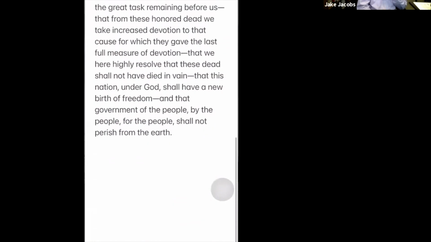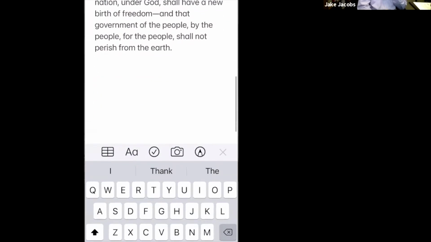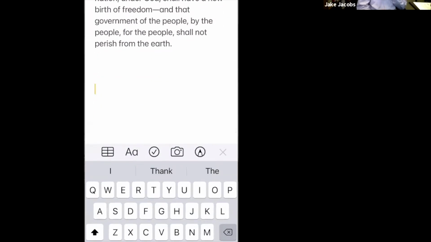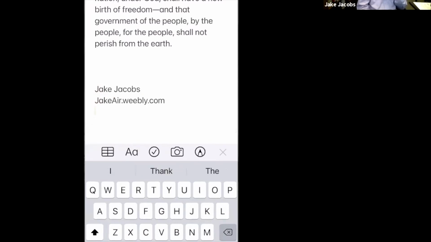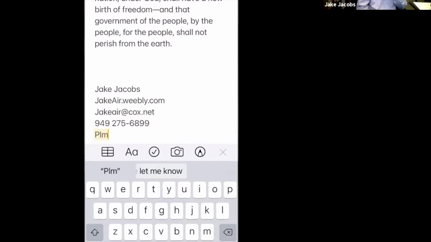Well, I told you I had shortcuts, so I have a shortcut for my name. My name is Jake Jacobs. If I type JJ space, I get my name. If I type JW, for Jake Weebly, I get my email or my website. If I type JC, I get my Cox email address. And if I type the first few letters of my address, I'll get my address. Or if I type Jake's phone, JP, I get my phone number. Or please let me know, PLM.